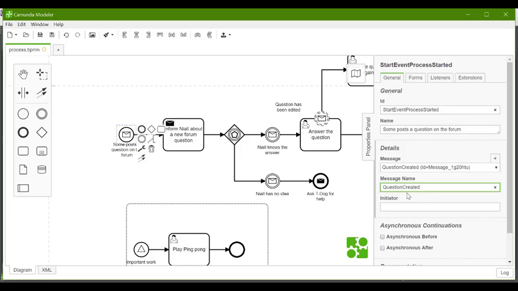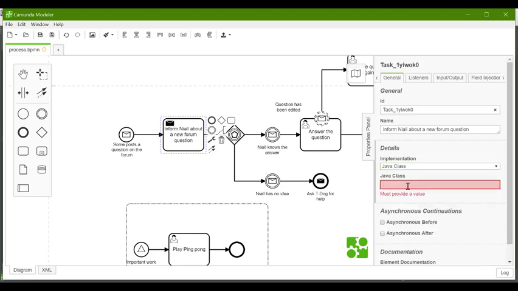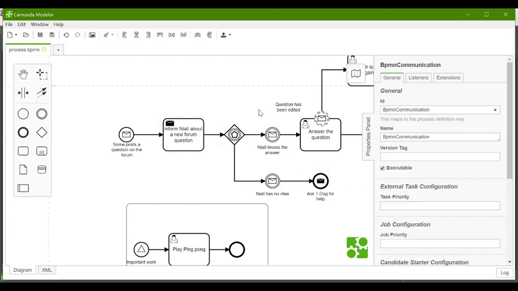It's up to the actual API to start the process to make sure it correlates correctly, but that's all I need. I just need this question created message name. Next, I have this send task that's going to inform Niall about something. For now, I'm going to leave that. I'm going to just create a Java class I'm going to implement, and I will leave that for now as just blank, and I'll come back to that later.